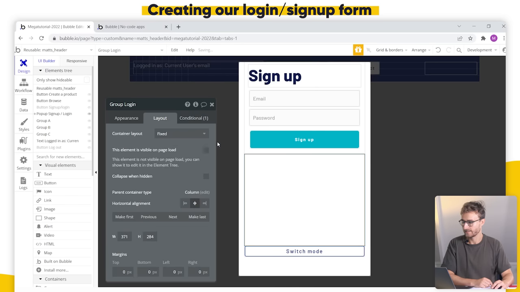So now we should be able to switch modes and we should be able to log in using one of those emails that we already created. And there we go. Now we're logged in as that user that we created before. And of course, we could do some other things here. Like we haven't hidden the pop-up here. So we'd probably want to hide this pop-up sign up login. And we probably also want to reset the inputs. But I think you get the picture. That's kind of how this works.